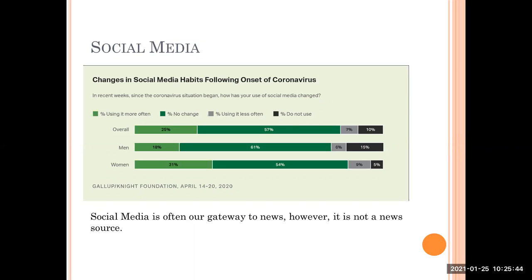So people are increasingly getting their information from social media sites. However, like I already shared, social media is a gateway to news, but it's not a source itself. So we have to think critically about our news feeds. Are we using Facebook as a gateway to news articles?